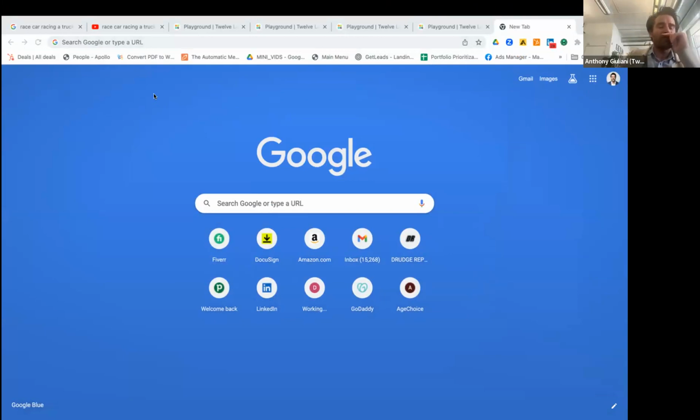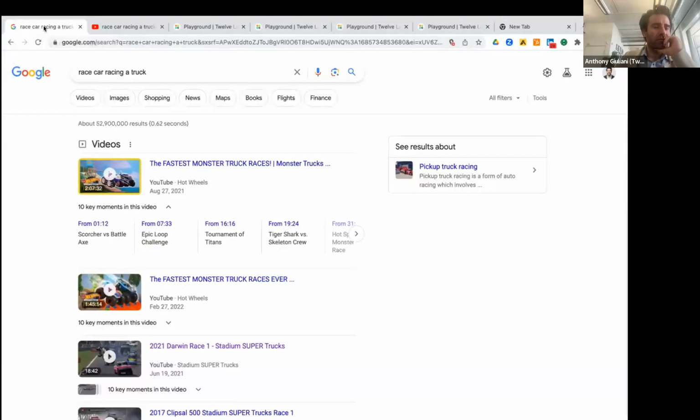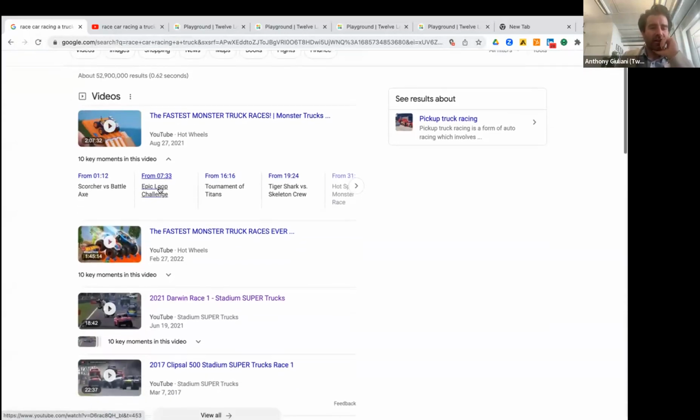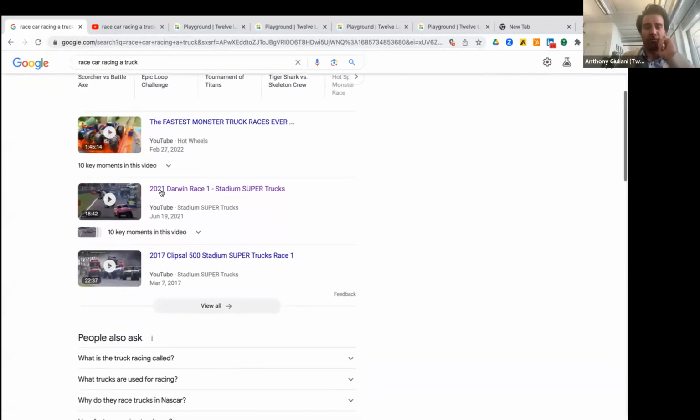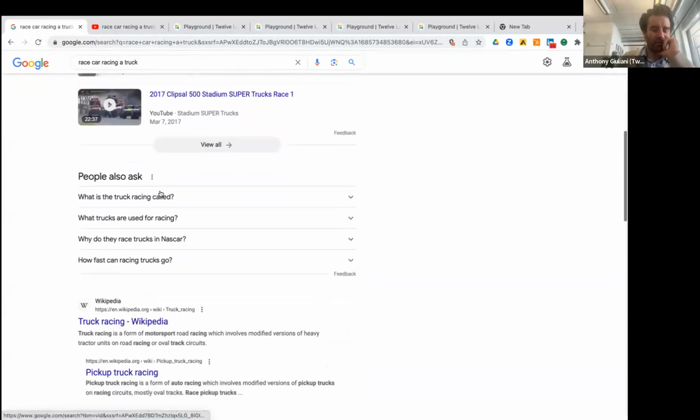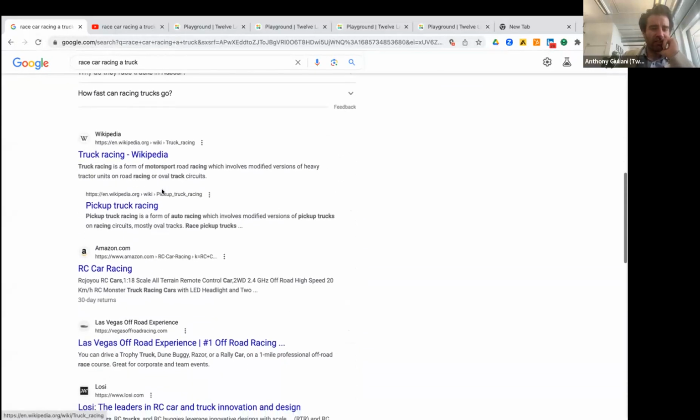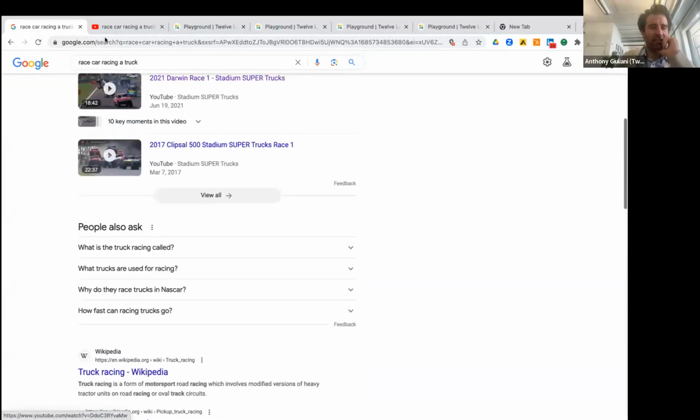So I'm going to go back to Google to start, since I kind of talked about what the search experience is like using Google, given they index the entire web here. But if I search for race car racing a truck and I look at the first results, it doesn't really make me think that it's giving me exactly what I'm looking for here. It starts talking about truck racing, but there's really nothing that stands out.